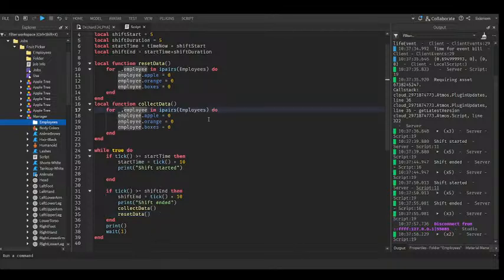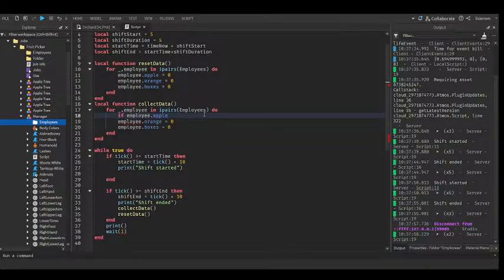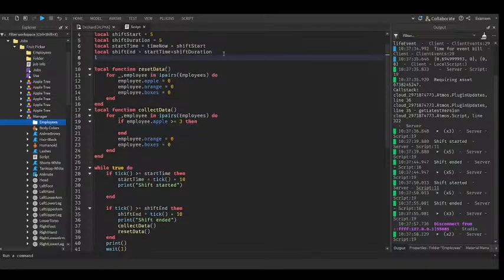So now to collect data in each employee, we're doing a check. We're not resetting anything yet. If employee.Apples is greater or equal to, I'm going to put 3 for now, then that's the amount of apples that they had fully collected. So here we're going to put a quota.